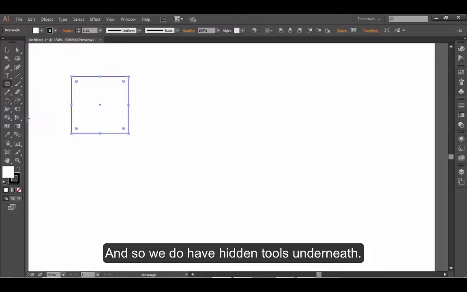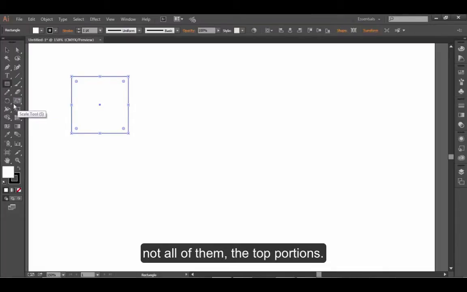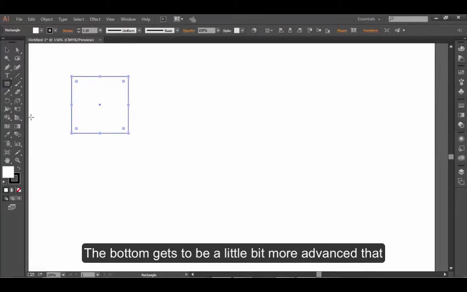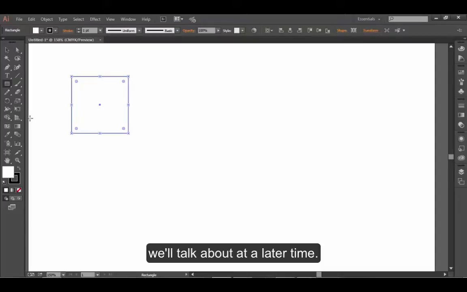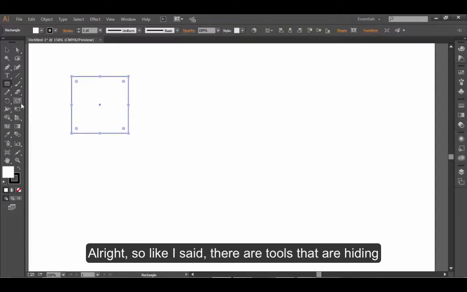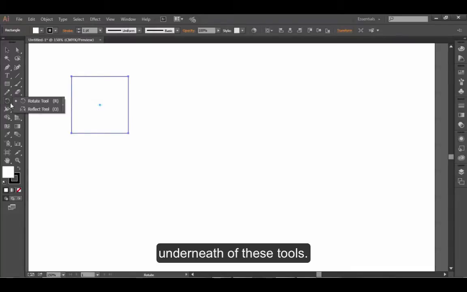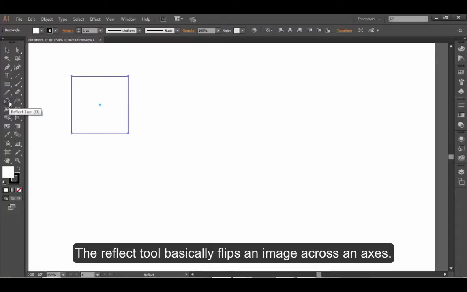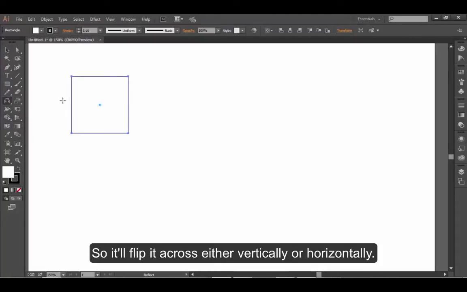Our tools are in this third section of the toolbox. And we do have hidden tools underneath. Let's just go through and talk about, not all of them, the top portions. The bottom ones get to be a little bit more advanced, that we'll talk about at a later time. Alright, so like I said, there are tools hiding underneath of these tools. Let's start with the reflect tool. The reflect tool basically flips an image across an axis. So it'll flip it either vertically or horizontally.